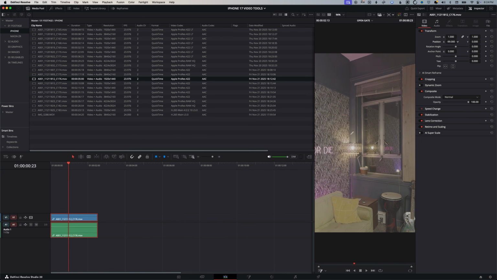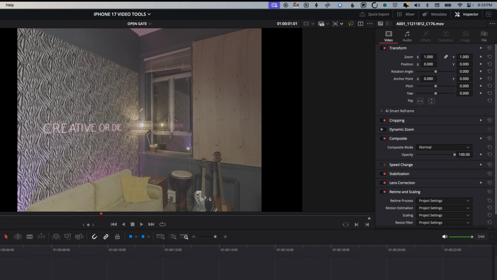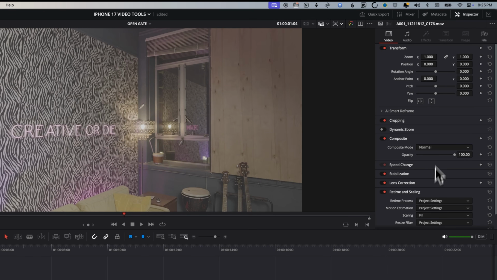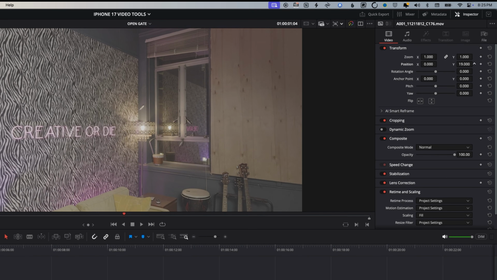Now, if we forget to change that timeline setting, or we don't want it to apply to the whole timeline, we can actually do it on a per clip basis. So with the clip selected, we go to the inspector, open the retime and scaling section, and set scaling to fill, so it crops properly instead of just shrinking it to fit.